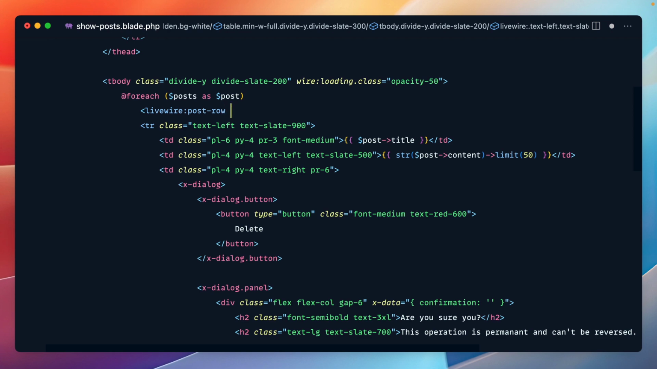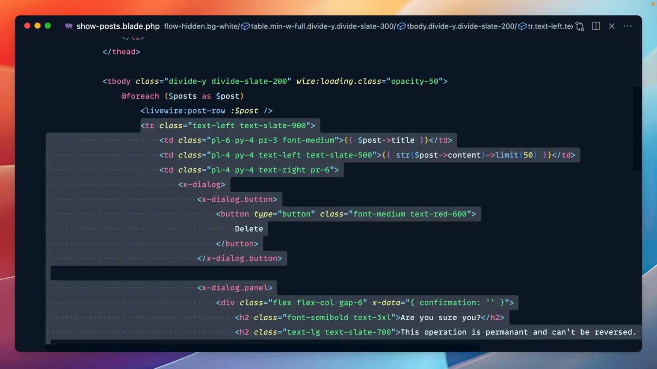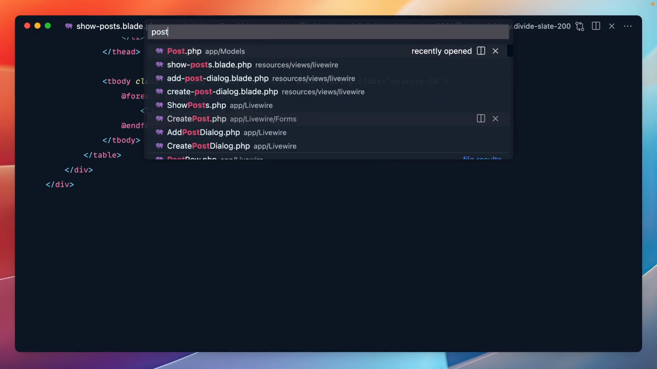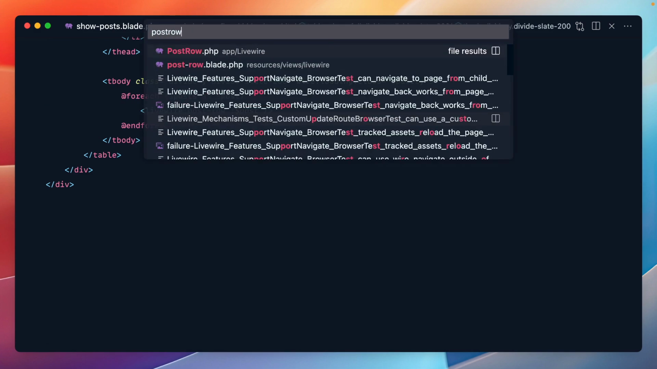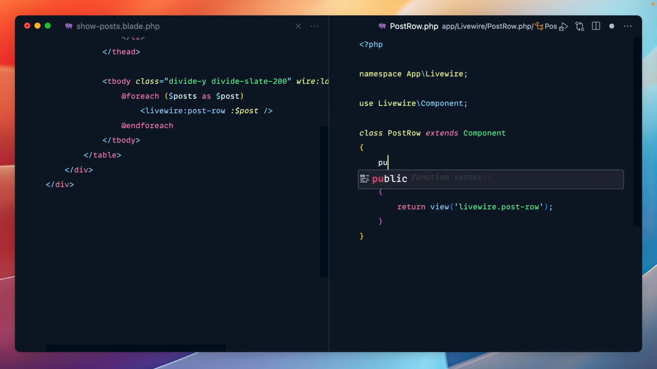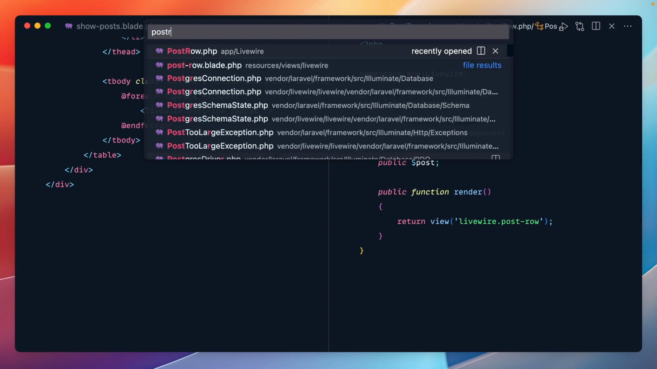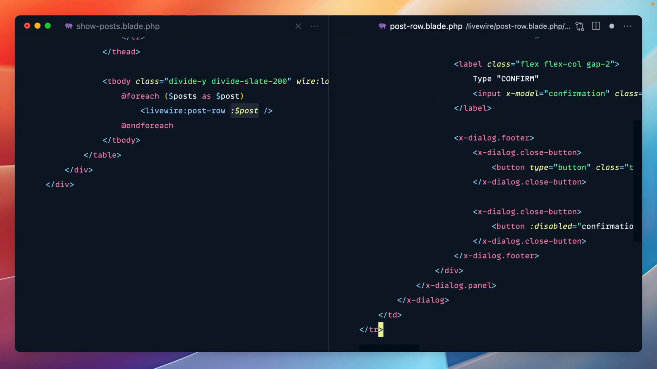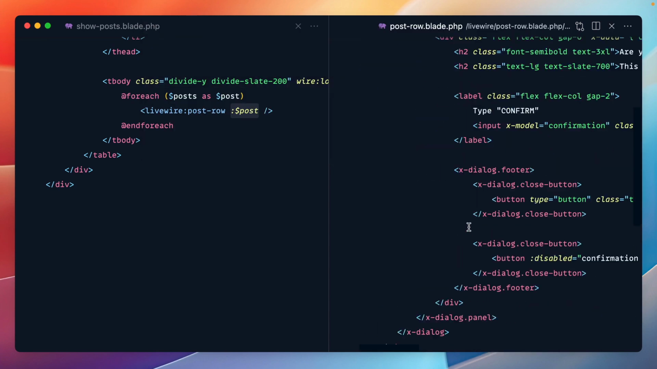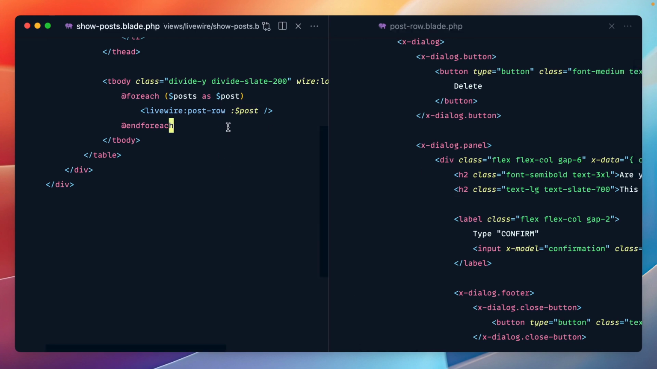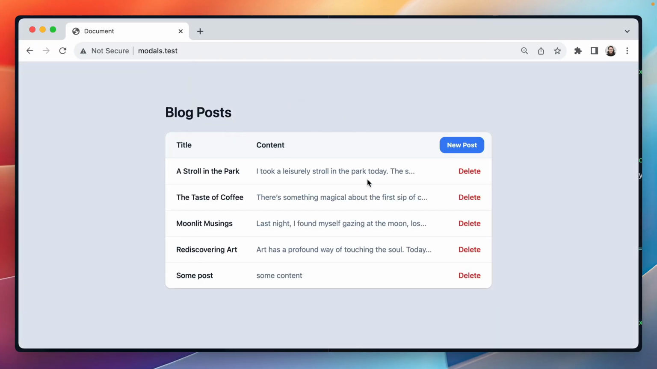So post row, we're going to need to pass in the post. And if you recall, when you have the same name, you can use the shorthand syntax. So we're going to pass in the post right here. Then we'll take all this, cut it, and open up post row, the Livewire component. We'll make a property called post, and that'll get set automatically because we're passing that in there. Then inside post row blade.php, we can paste in that big TR. Let's see if our refactor took. All right, we refreshed and it worked.